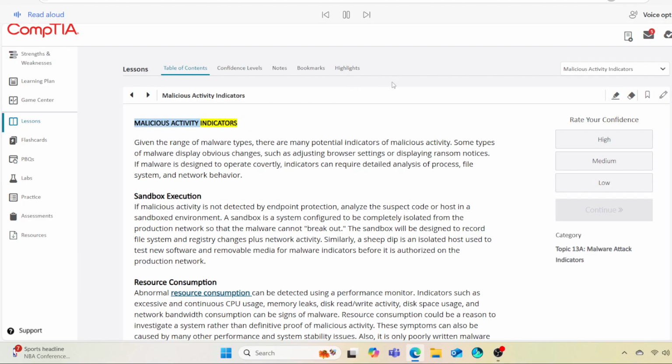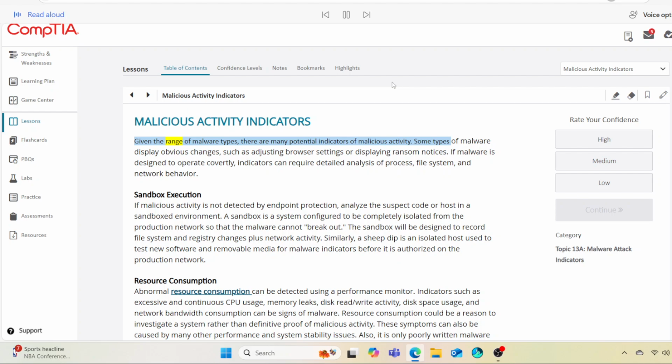Malicious activity indicators. Given the range of malware types, there are many potential indicators of malicious activity. Some types of malware display obvious changes, such as adjusting browser settings or displaying ransom notices. If malware is designed to operate covertly, indicators can require detailed analysis of process, file system, and network behavior.